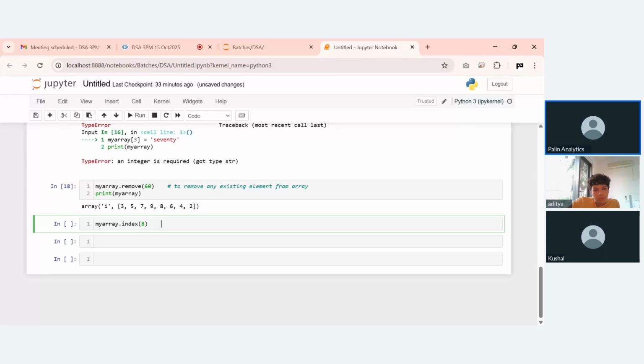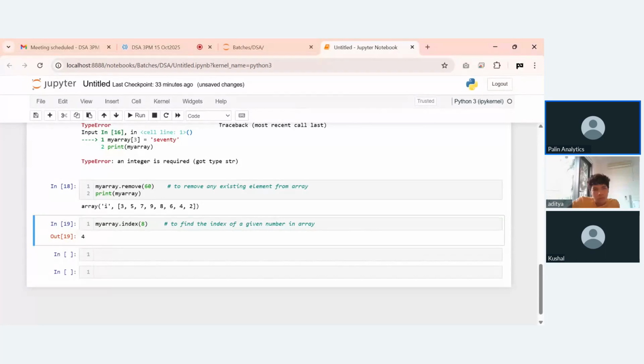This is to find the index of a given number in the array. I'll just execute this. It has shown that this is at the fourth index, right? This is 0, 1, 2, 3, 4. So this is at 4.